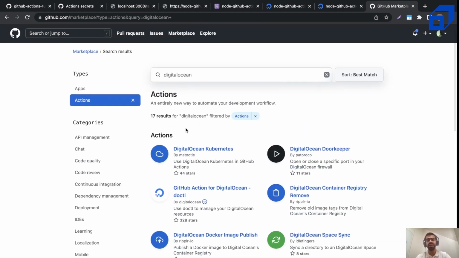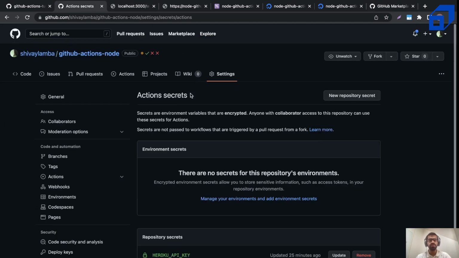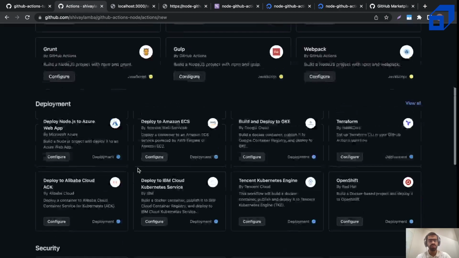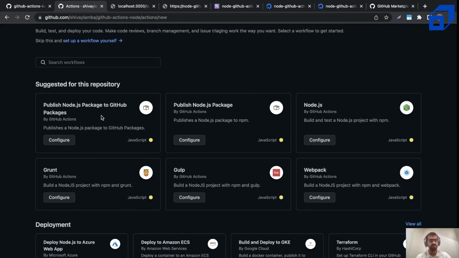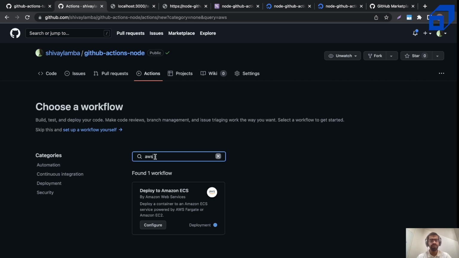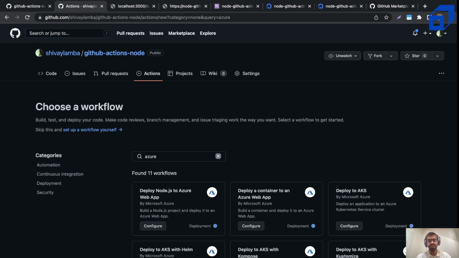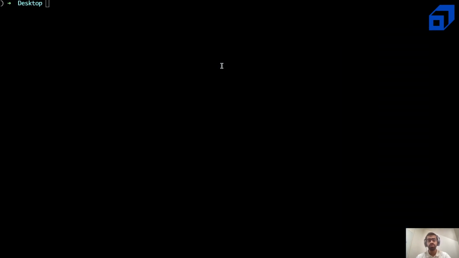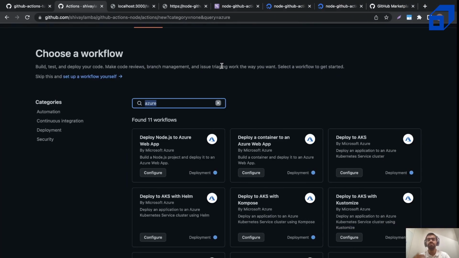And similarly, if we go to our actions tab and you want to create a new workflow, you can see you can publish a Node.js package to GitHub packages. You can find ones for AWS, for GCP, Azure. So you'll find different types of deployment ones as well, which you can use based on the deployment service that you use. In this case, we showed an example using Heroku, but you can also do it for DigitalOcean or any other platform.